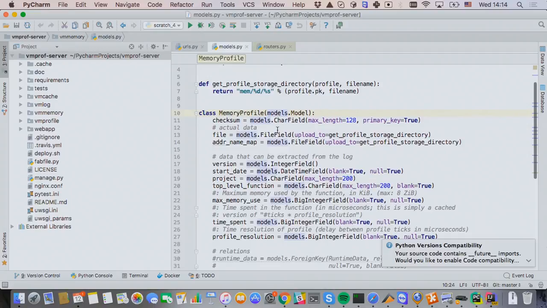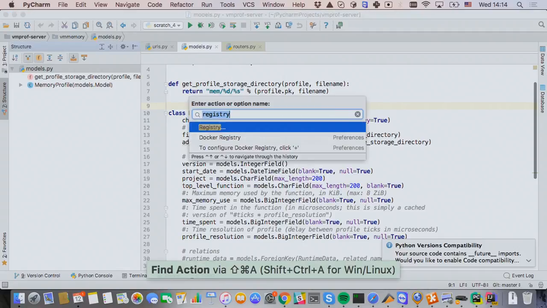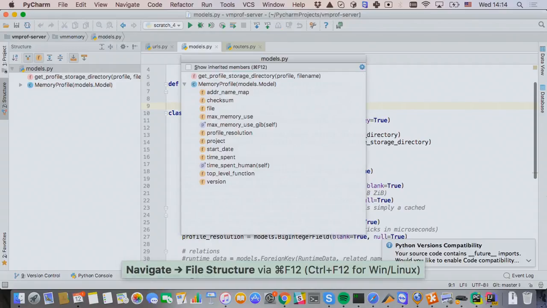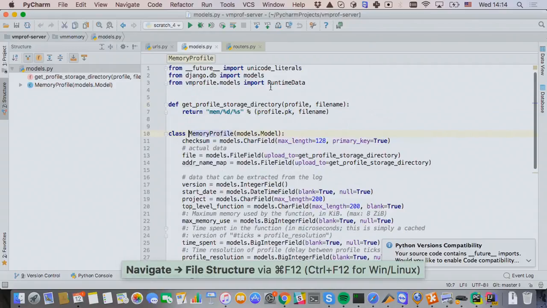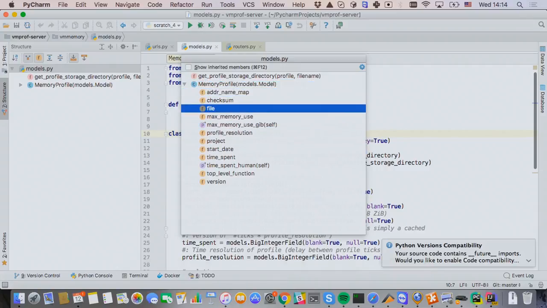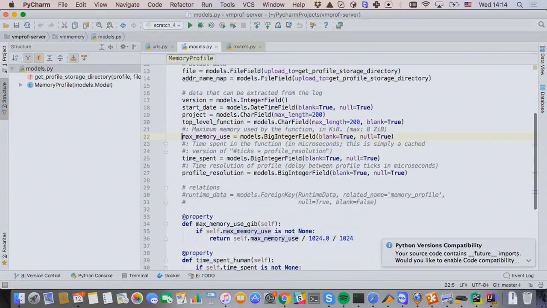Yeah, another way you can learn about your code is structure. There is a tool window for that. It's called structure window, and it shows you the top level definitions in your file. Also there is file structure, which you can invoke with a shortcut, and here you can also navigate very easily. It shows you top level definitions, and for classes it shows also fields, so it can be very handy.